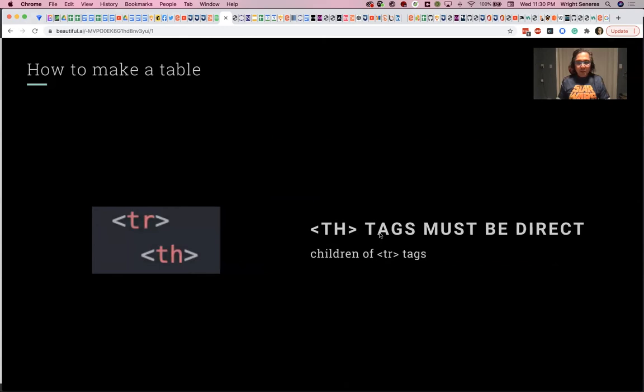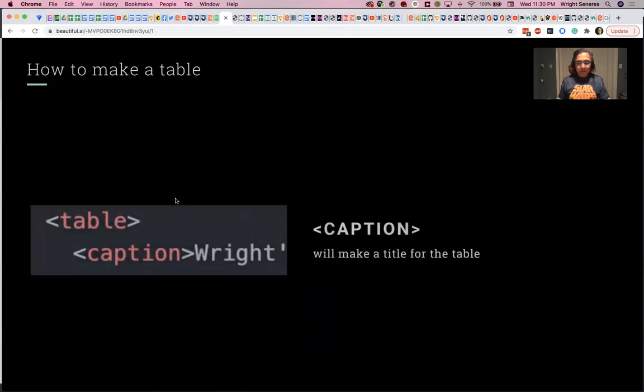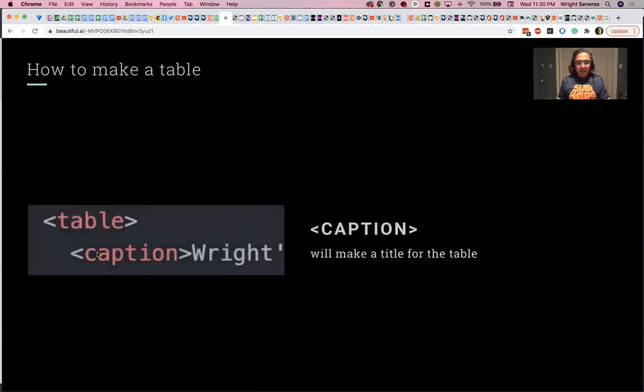TH tags must be direct children of TR tags. So the next thing after a TR tag has to be either a TH or a TD. The same thing goes for TDs. They must be direct children of TR tags. So if you have a TR tag, the next tag should be a TD or a TH. And finally, a caption will make a title for the table.